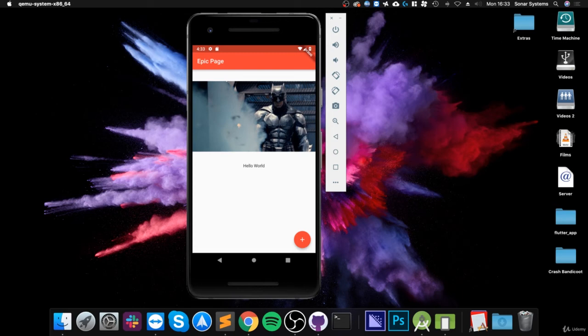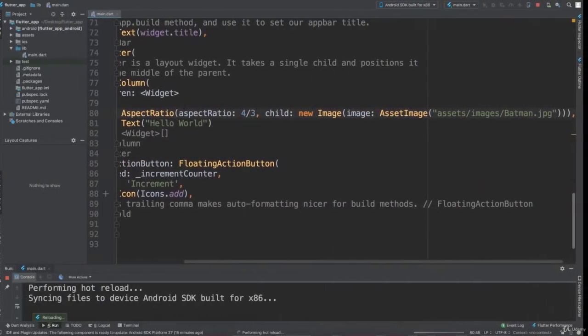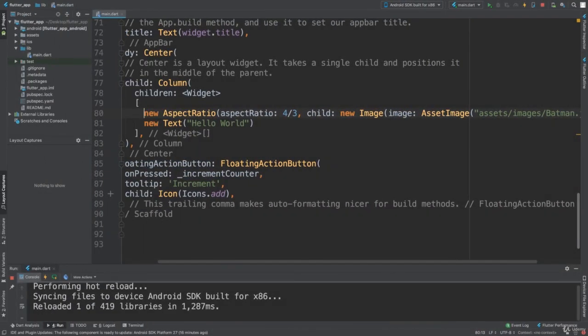But that's just a way for us to specify, if we know all images are going to be 4 by 3 or 16 by 9 or 21 by 9, to ensure positioning of all other items around this particular widget is looking very good on our user interface. And that's really it. There's not much more to the aspect ratio.